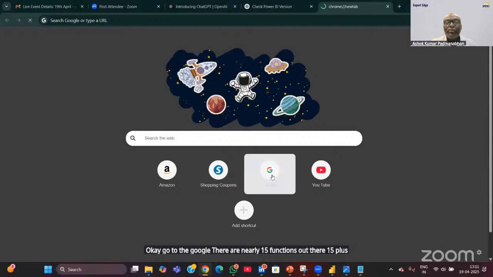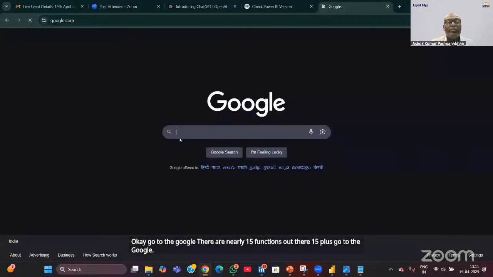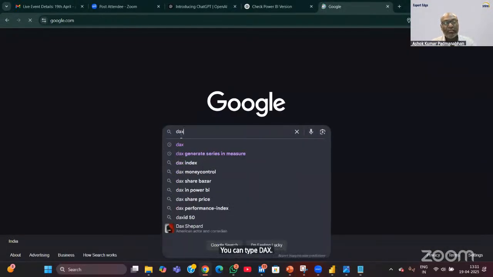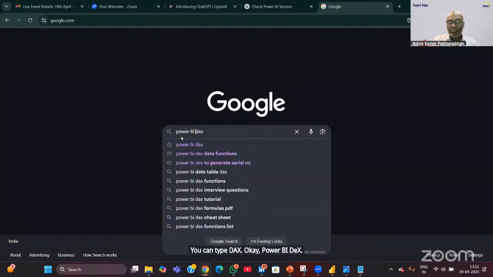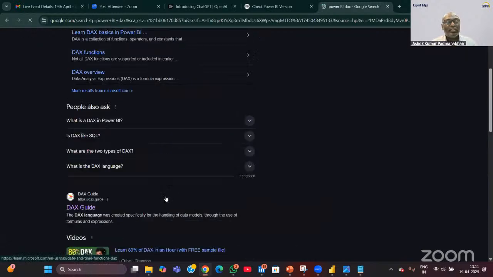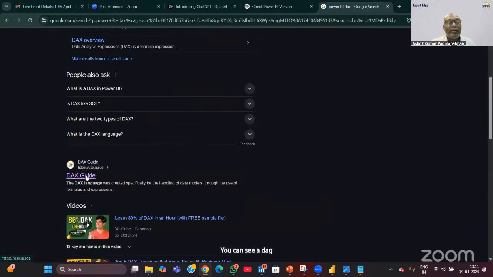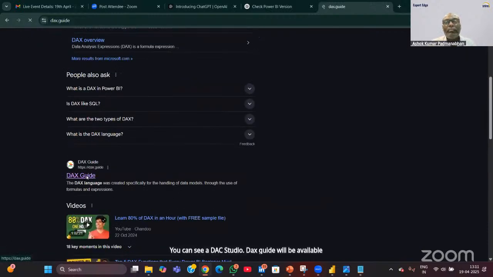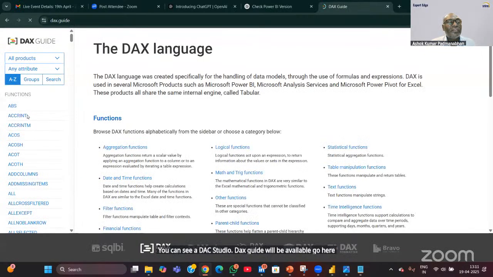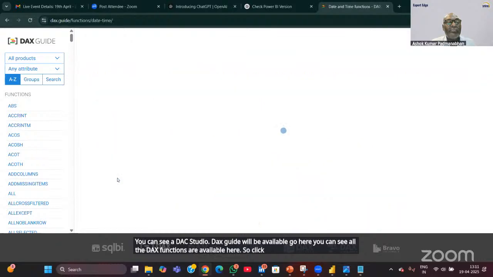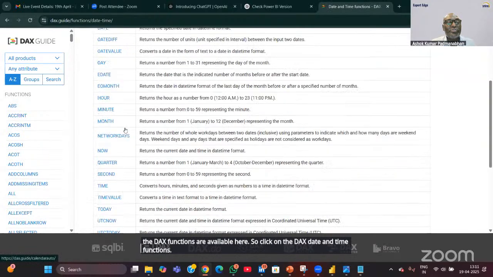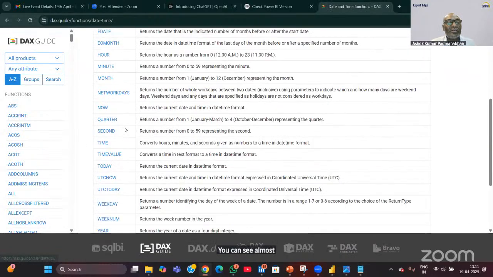Go to Google. You can type DAX. Okay, Power BI DAX. You can see DAX Studio, DAX Guide will be available. Go here. You can see all the DAX functions are available here. So click on the DAX date and time functions. You can see almost some 20 functions are there.